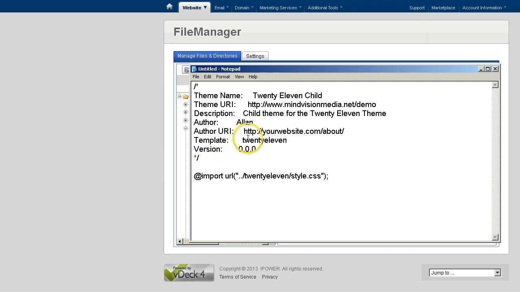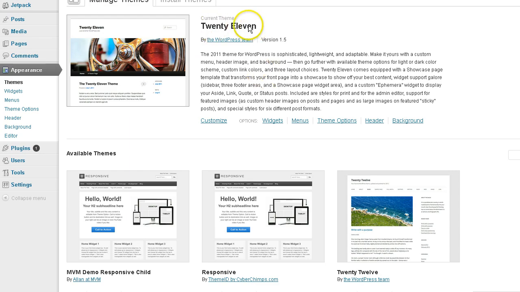And the template, this is very important. Notice it says 2011, and notice how it's spelled and how it's written out. This is not the way it's spelled here. It's a common mistake.